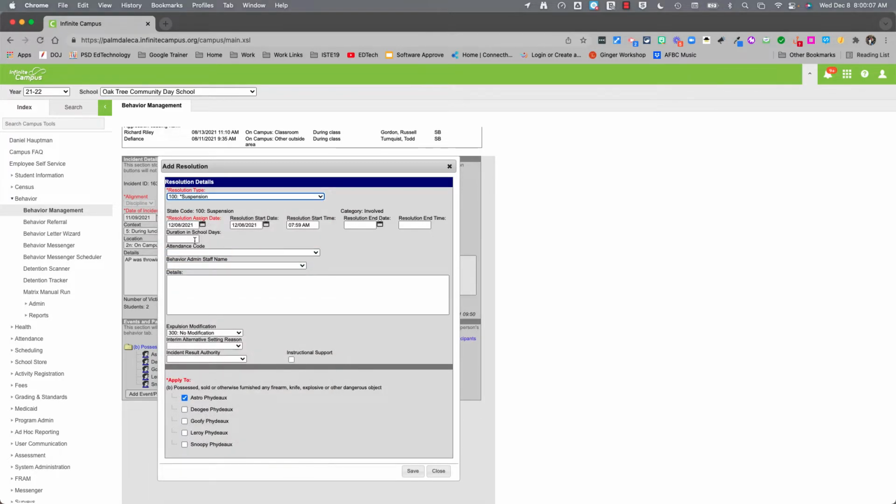So I'm going to go ahead and suspend him for 2 days. Make sure that the resolution assigning date is the correct day, and make sure that the resolution start date is the first day that they would miss instruction. So that's day 1, and that's going to happen at 11 a.m. So if the 9th is day 1, the 10th would be day 2. So the last day would be the 10th, and that would be at the end of school. I'm going to go ahead and say 3 o'clock p.m.